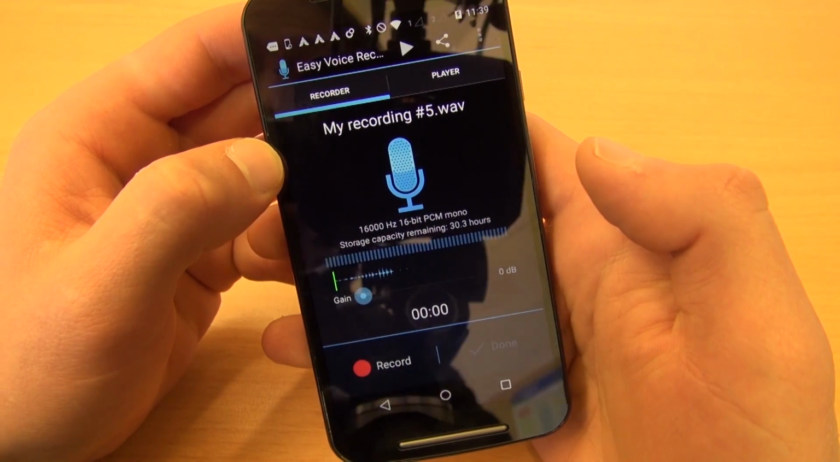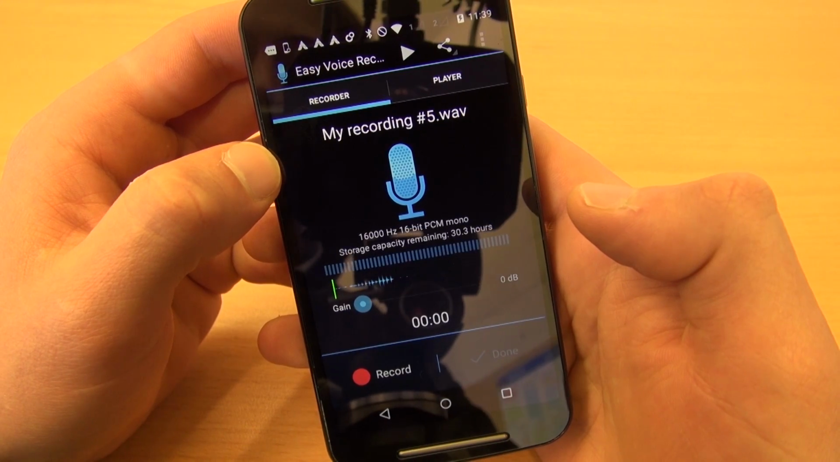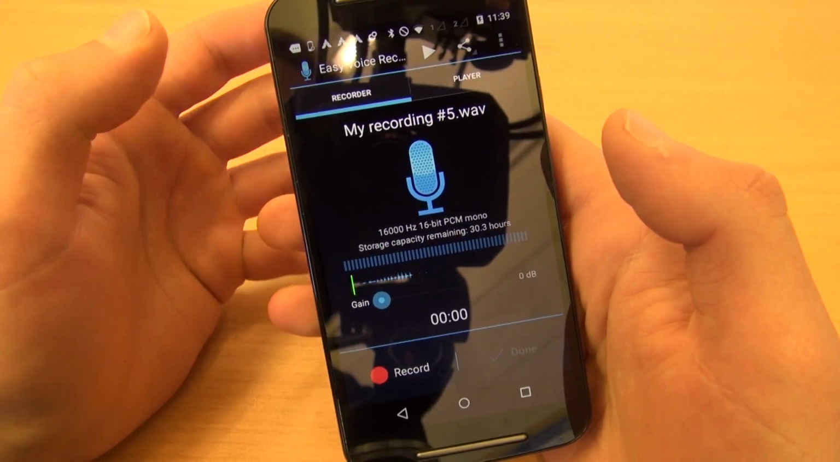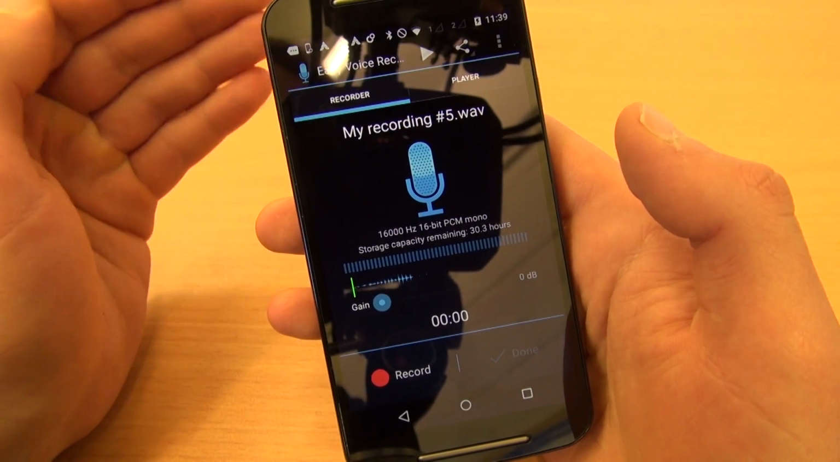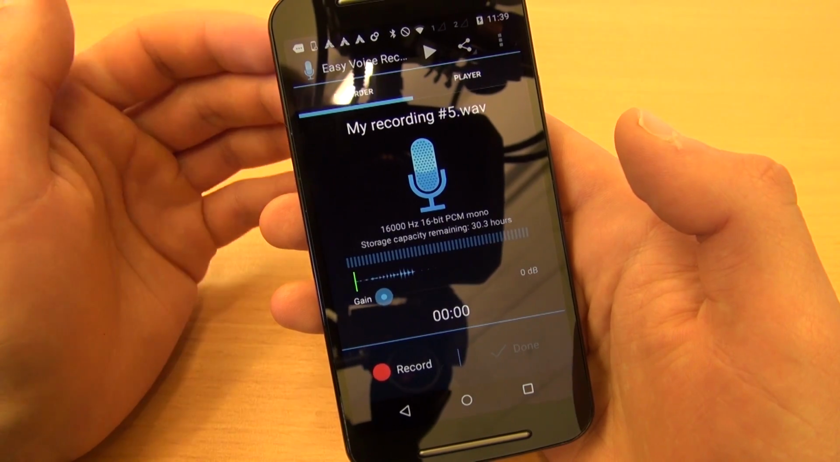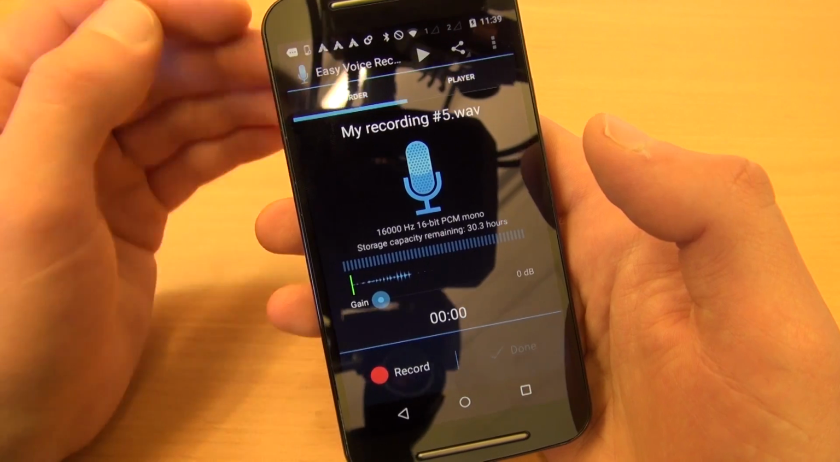Welcome to this introductory tutorial about an app for Android called Easy Voice Record Pro. Now there is a free version of this app, however it features ads on screen and also doesn't have as much functionality. I would highly recommend you just invest the $3 or $4 or whatever it costs to upgrade the app into the Pro version.